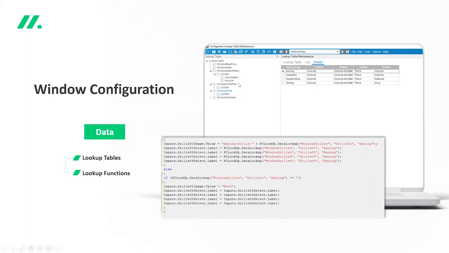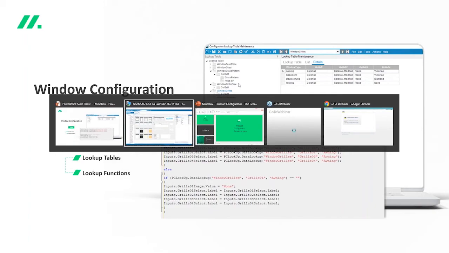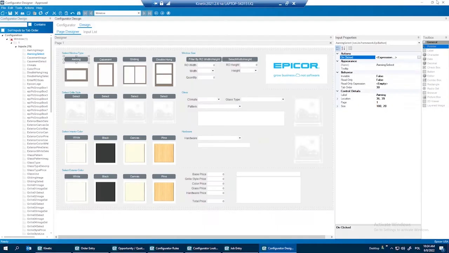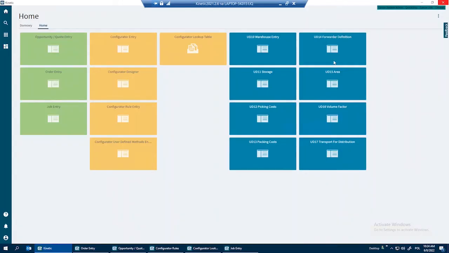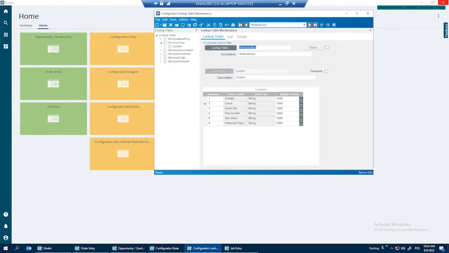So let's see how that is done in the live system. I will maybe close this one. Here we have our lookup tables, and you can see, for example, a window glass table. As you can see, we can create the structure for the table, so we decide what columns we would like to use.